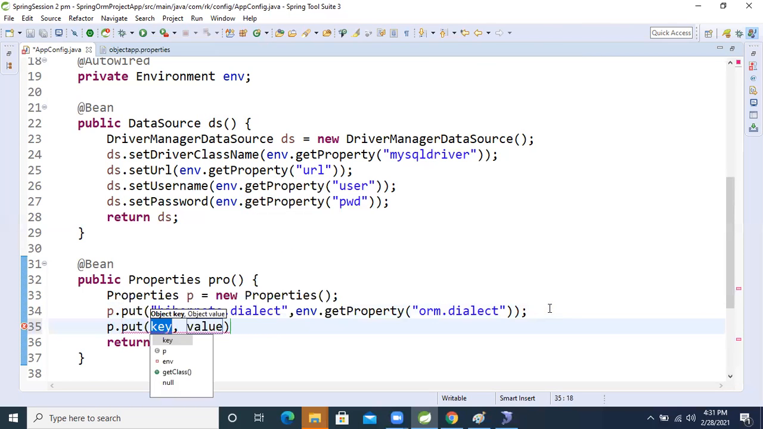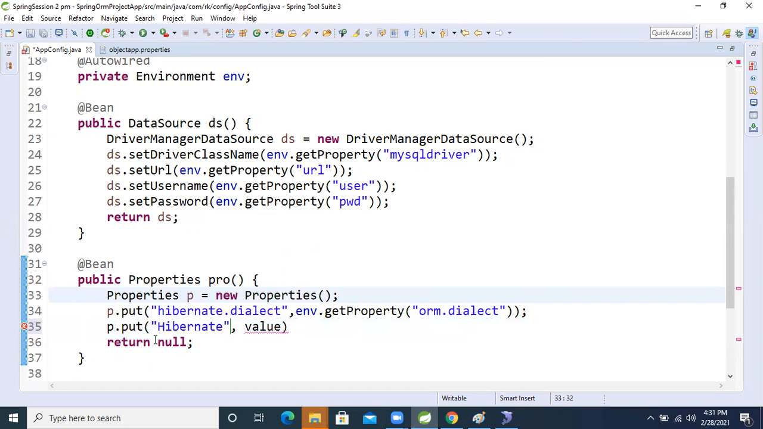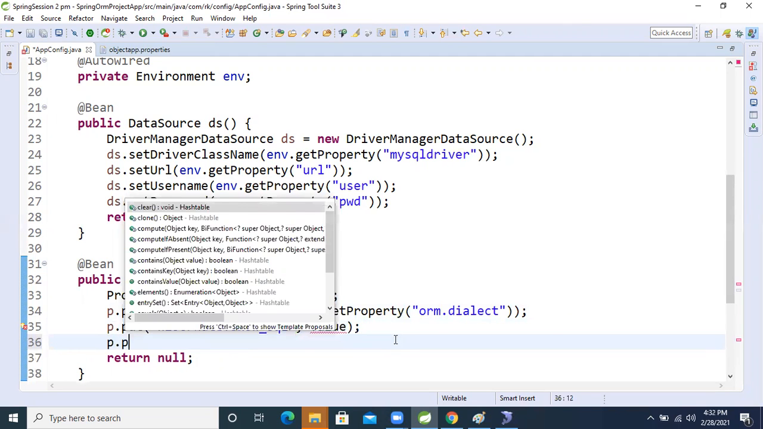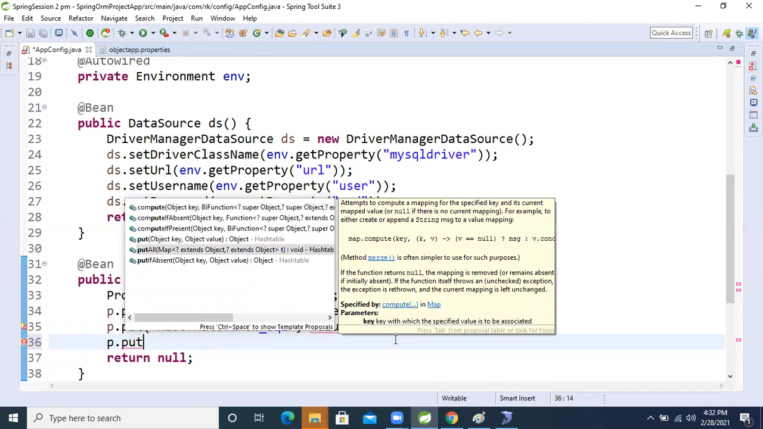Okay, after putting that, the second one is hibernate, small letters. This one is hibernate dot show underscore sql, right? So show_sql. After that, another property, let's take all p dot put, here.